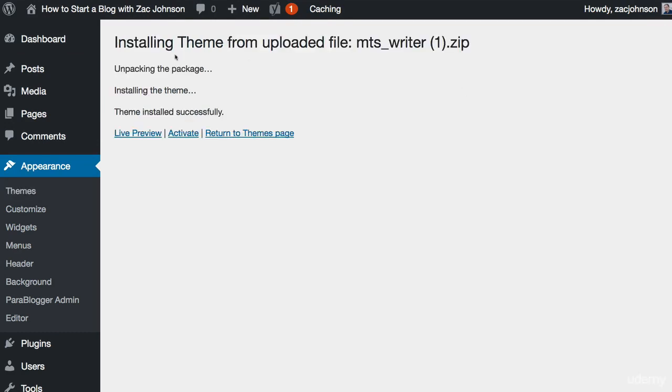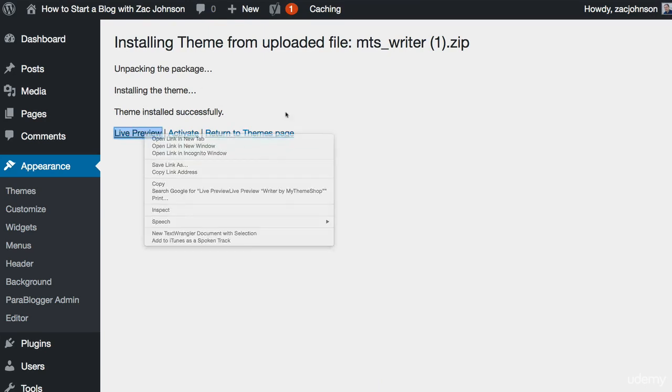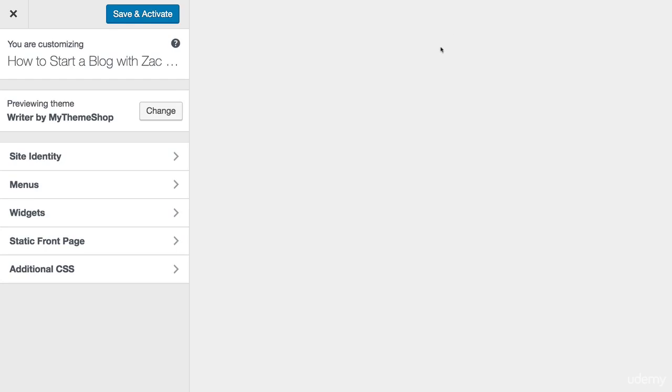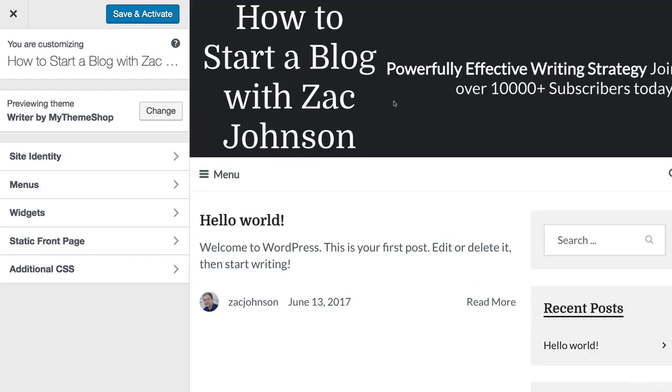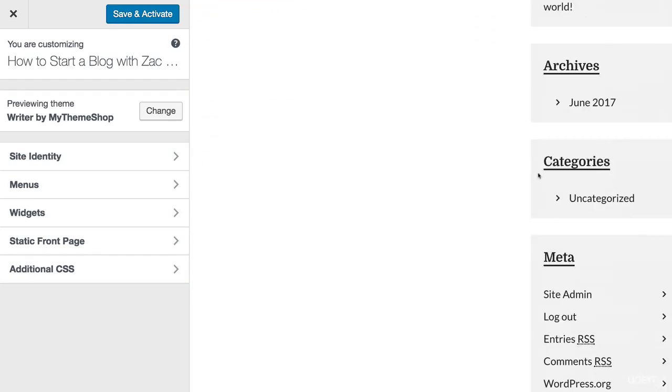So once it's complete, you're going to see that it says installing WordPress theme, live preview, activate. You're going to want to do a live preview first, make sure everything looks good. And in most cases, when you're setting this up with a new theme, you're going to have to change a few things around. But as you can see, it looks very similar to the setup that we had.